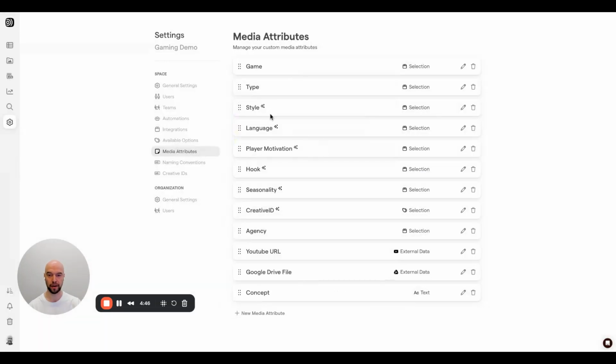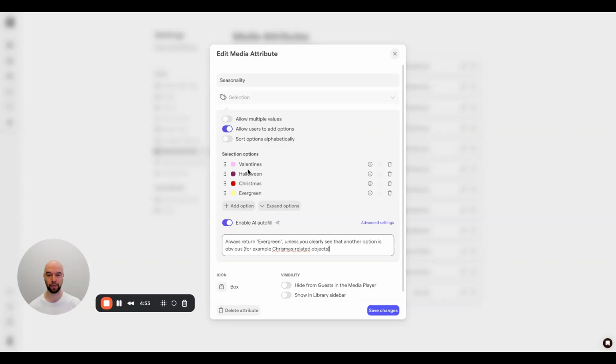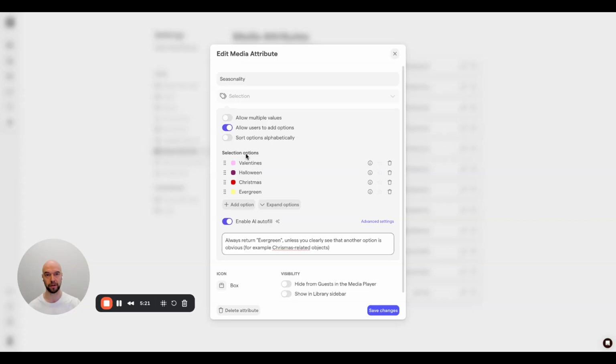So now that I've set this up, as you can see here from the sparkles, I also have the AI attributes enabled for a few other columns. Another example here is seasonality. So I want to look for any aspects in videos or images signaling that it's a Halloween asset. Same thing with Valentine's Day, Christmas, and then the default one, if none of these other ones are mentioned, would be evergreen. And this is also something that I add in the prompt. So again, a bit more context on how to use all of these options as a whole.